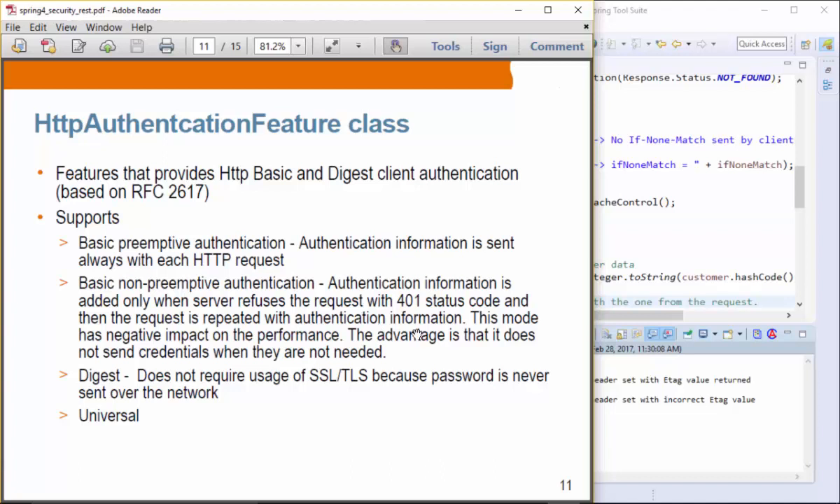Preemptive authentication has a negative impact on performance. The advantage of non-preemptive is that it does not send credentials when they are not needed. So basically, it's a performance versus convenience trade-off, right? And digest does not require the usage of SSL because the password is never sent over the network. Universal is basically a combination of digest and basic authentication. So here we're going to try the basic non-preemptive authentication scheme in our hands-on.